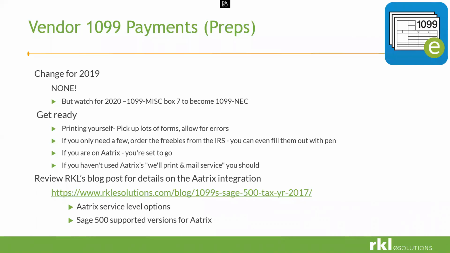Okay, so you want to be getting ready sooner rather than later on the 1099 forms. And they are out already. You can go to your local office supply store or order online. Please pick up lots of forms, extra forms, allow for errors because things go in wrong, things get printed wrong, and then you don't want to be the person at 4 o'clock on January 31st scouring the local office supply, hoping the forms are there.